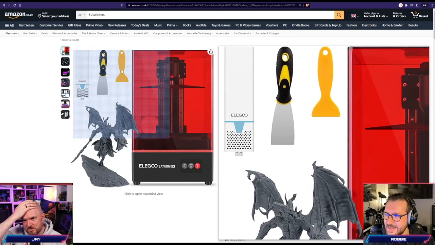Is that the Saturn or the Mars? Saturn. Oh, that's the Saturn, so that's a larger print bed. It might not actually be quite as small as it looks. It looks a bit like the size of a USB stick, and it does actually have a USB on the other side, so I'm assuming you plug it in where it extracts. Not very big, though, is it? No, it's not. That's why I was wondering if you had any experience with it, to see if it worked.